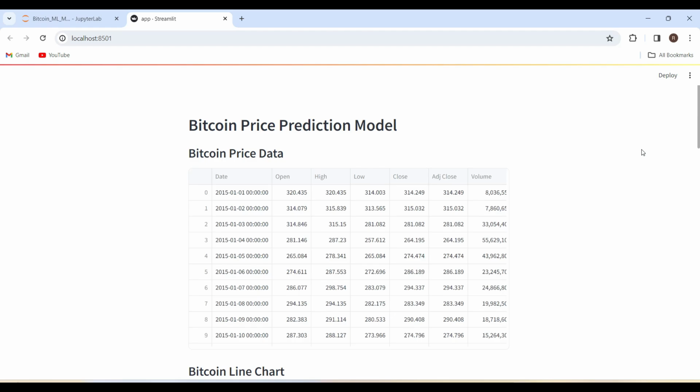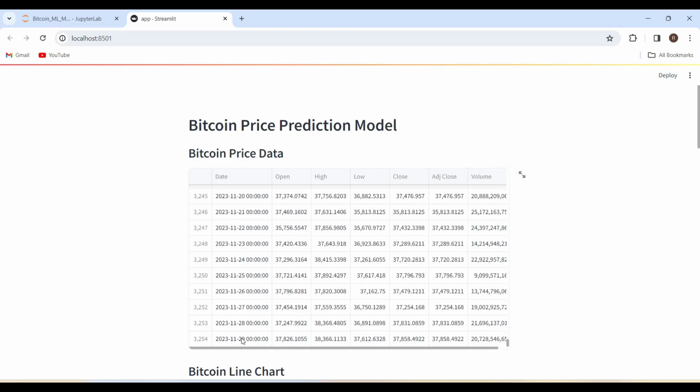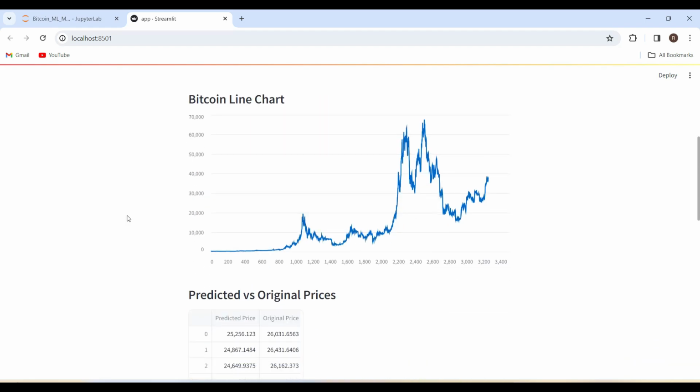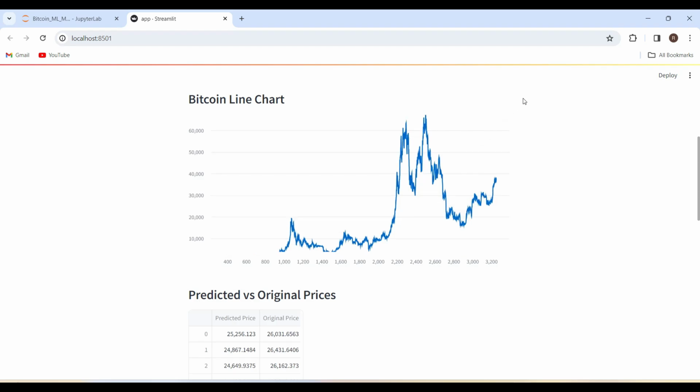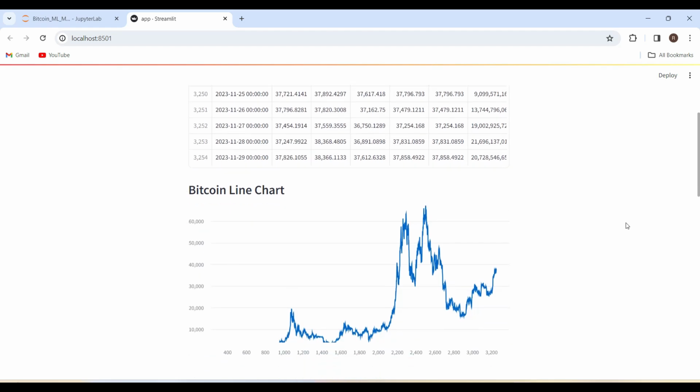Here is what the final web application looks like, the Bitcoin price prediction model. Here is the data, the Bitcoin base price data which we have downloaded from Yahoo Finance from 2015 January 1st to almost November 29th. Now the next thing is a Bitcoin line chart. This line chart has been drawn based upon the data which is shown above. So based upon this data we have drawn a line chart here.